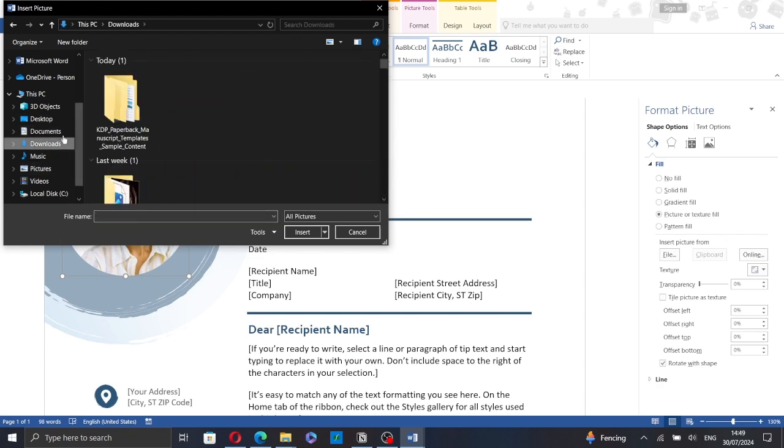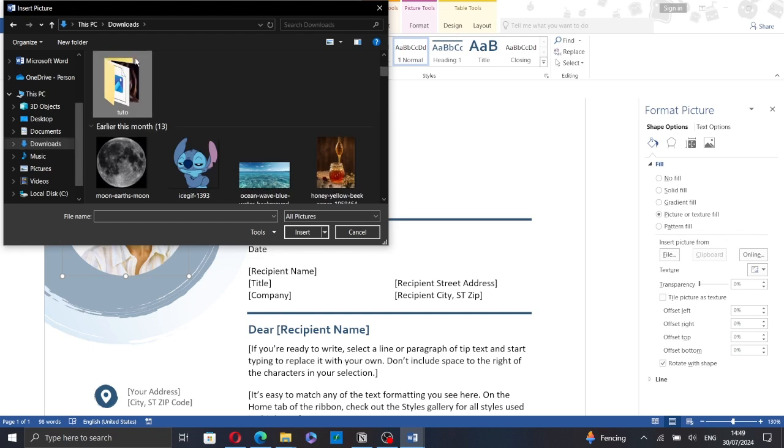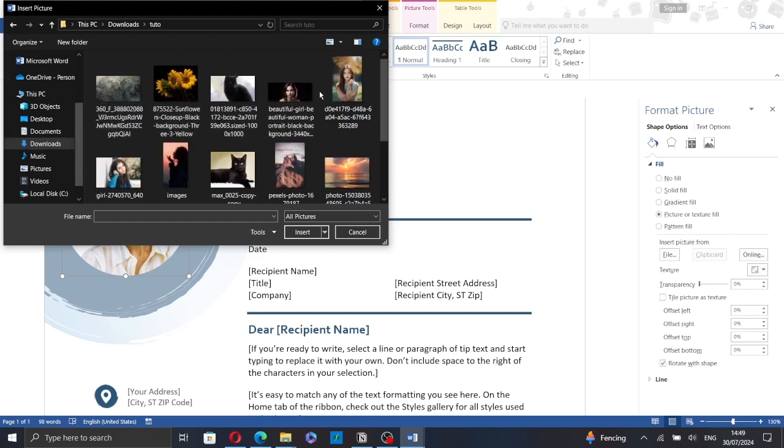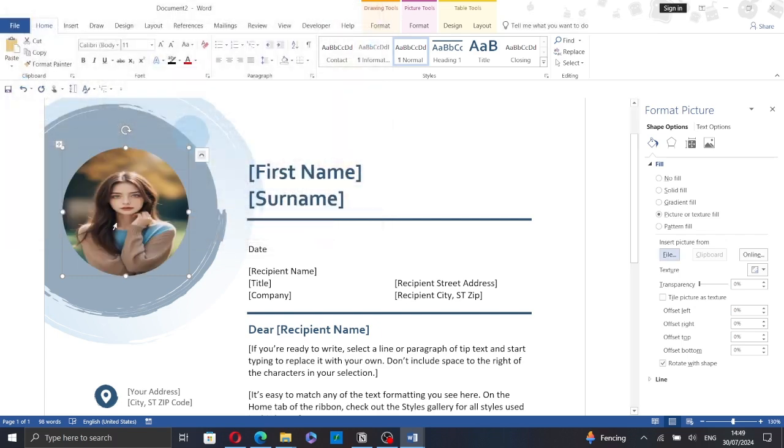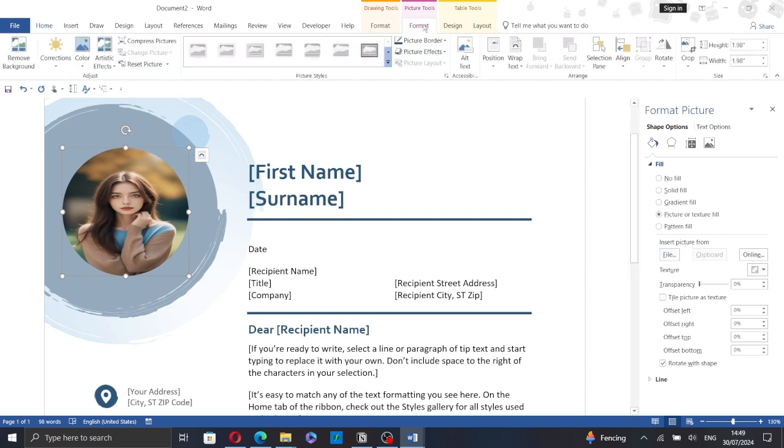Go to the file location and select your picture. Let's select this one, for example. Then click on Insert. Now click on the picture again and go to Format under Picture Tools.